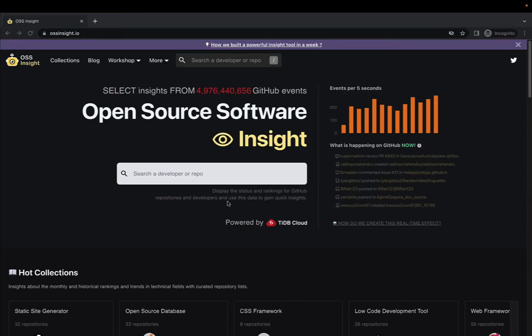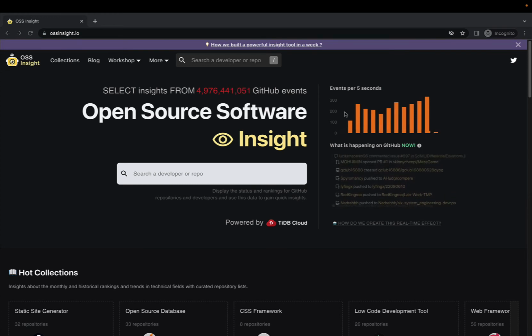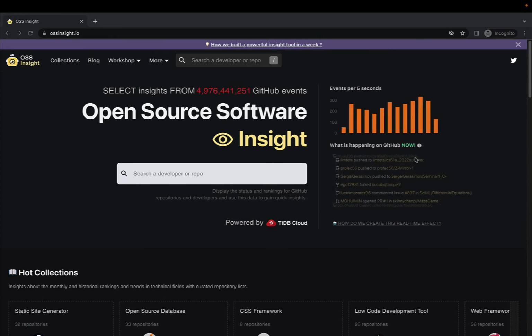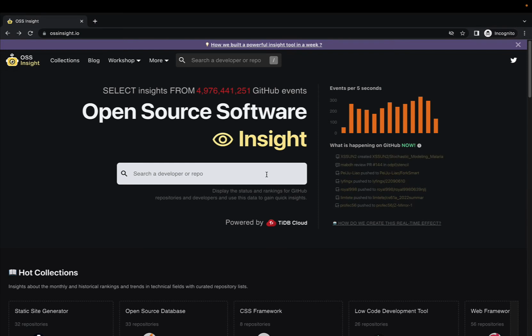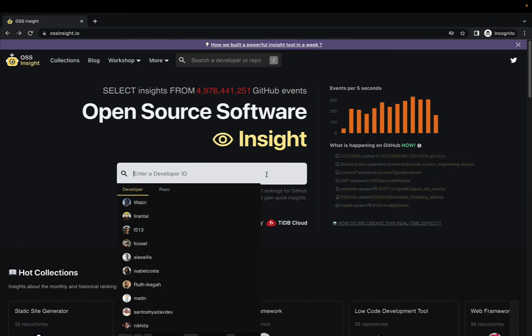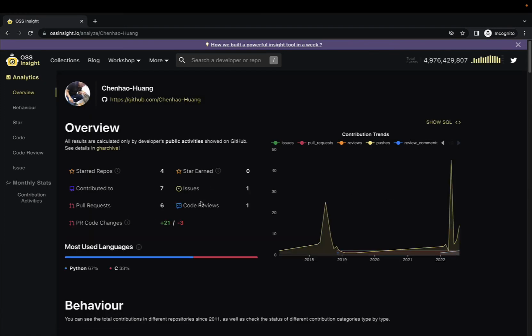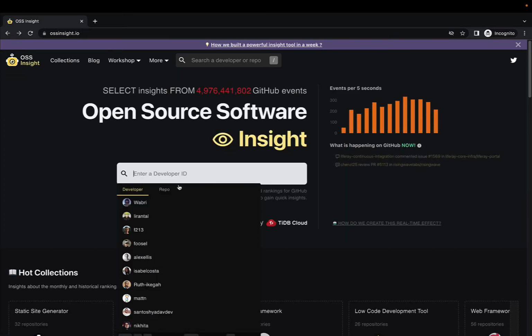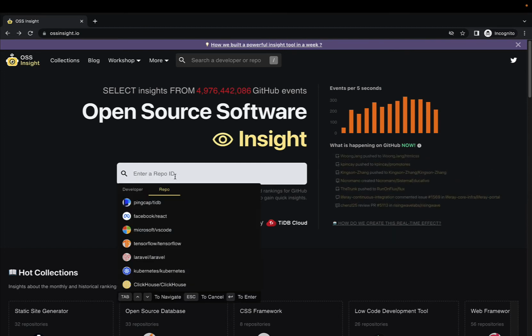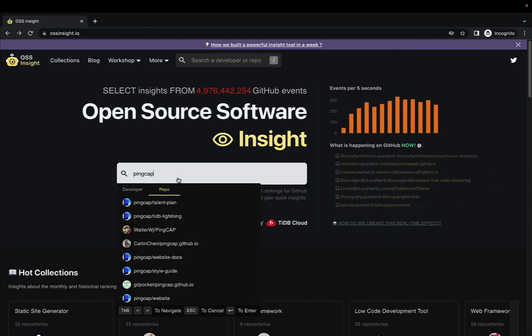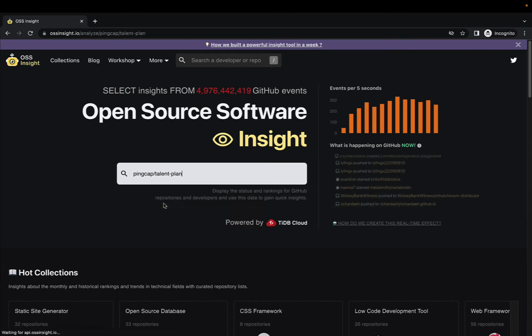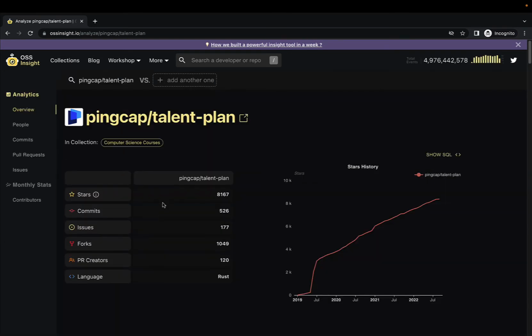Let's now take a look at the OSSInsight website. As you can see, we now have around 5 billion GitHub events, and many events come into the system in real time. On the other hand, we can search for a specific developer or repo very quickly. For example, this is a developer. We can also search for a repo very quickly, for example PingCap. The first one is PingCap talent plan. You can go to that talent plan and get some real-time data.